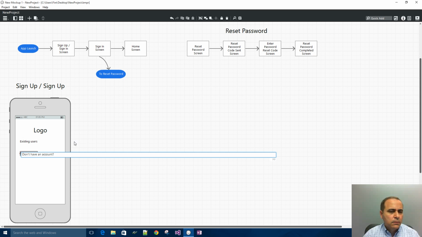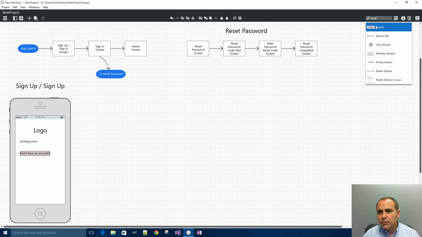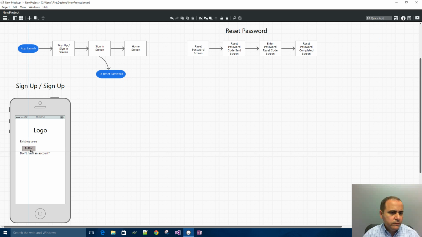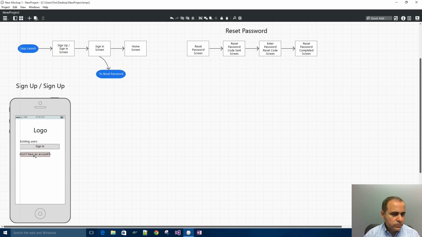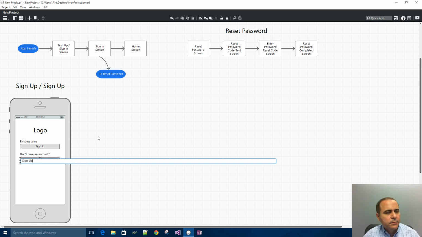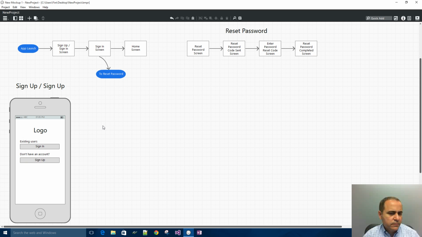And now a couple of buttons that will take people to the right places. So existing users, sign in. Those who don't have an account, sign up. And that's all there is to this step. Clear paths to each of the workflows that can happen from here.